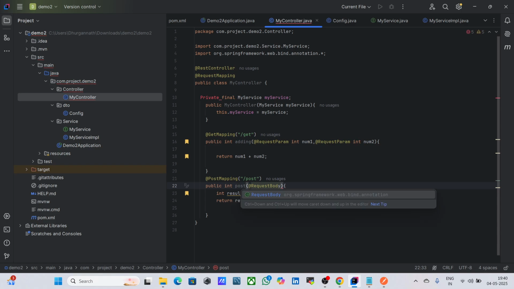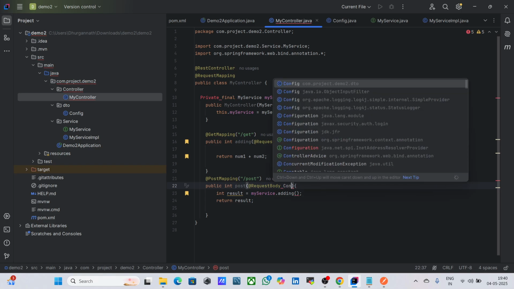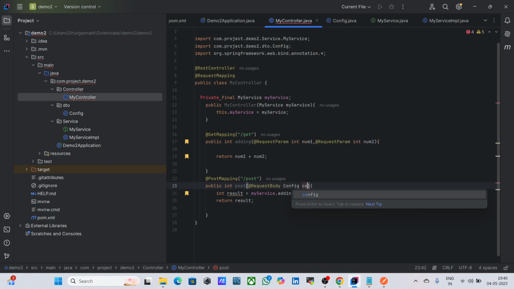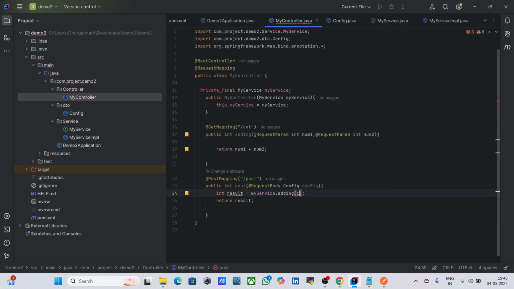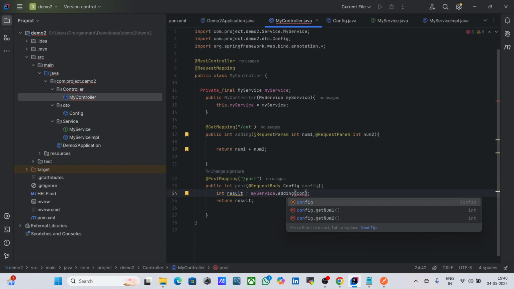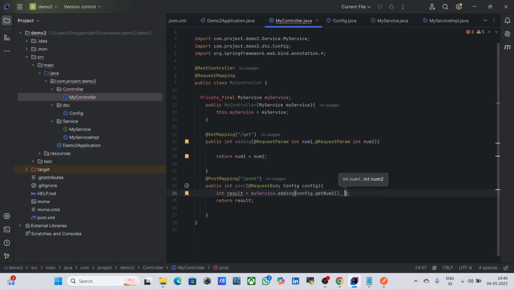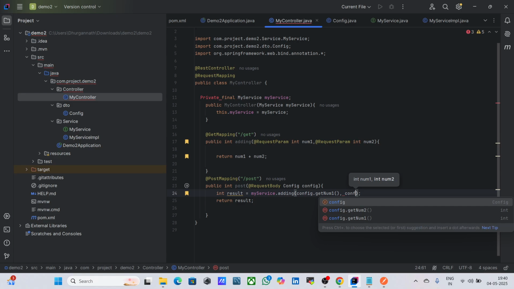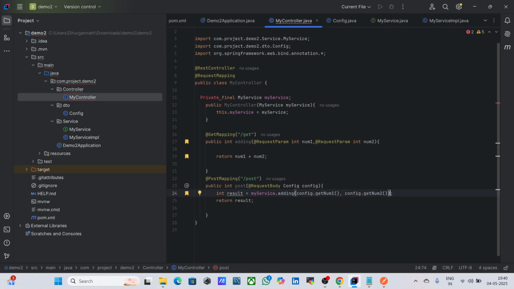Request body, our class name is config. Adding config.getNumberOne and config.getNumberTwo. Okay.